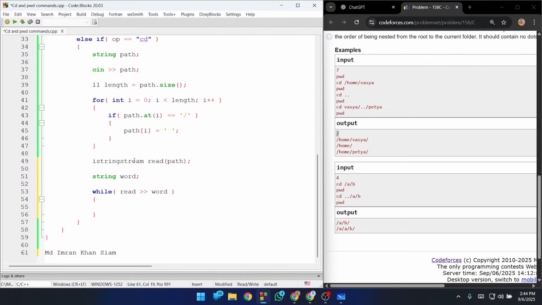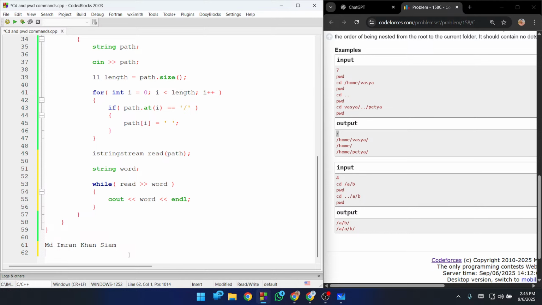Because I declared and initialized the istringstream read with our path, suppose this is our path, and inside this read we have our path. When I run this while loop, we'll get every word inside this word variable, and we can do whatever we want. We can just print that, or we can do whatever we like. So if I print it, it's gonna be like this.